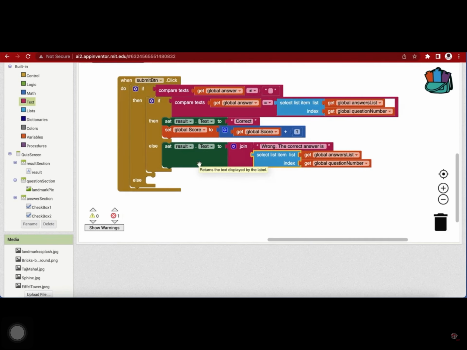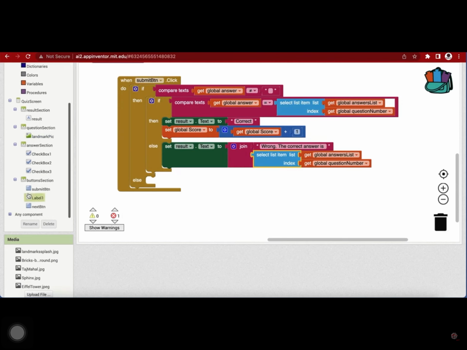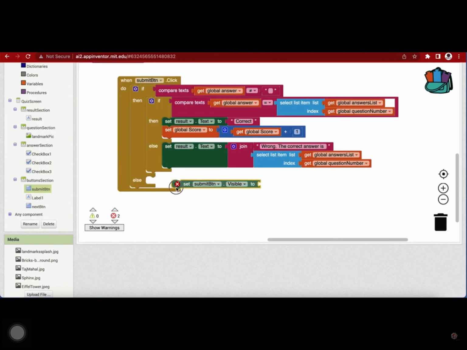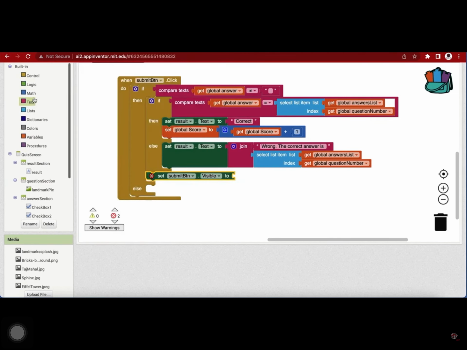And what next? We have to make sure that irrespective of what the answer was, we are going to hide our submit button. So go to submit button and set its visible value to false from logic. And in the other situation, if there was nothing inside the answer, this means the user had pressed the submit button without checking any of those answer checkboxes. So in this case, we have to give a warning to the user. So how can we do that?